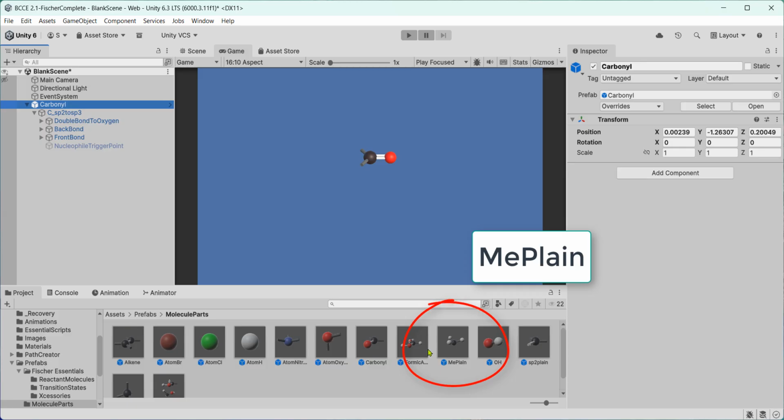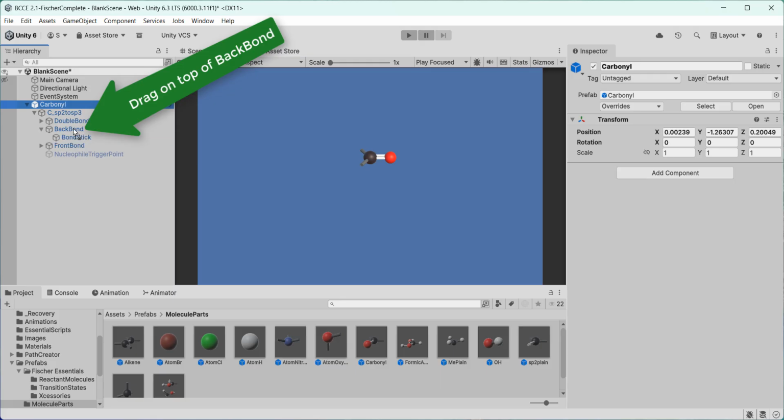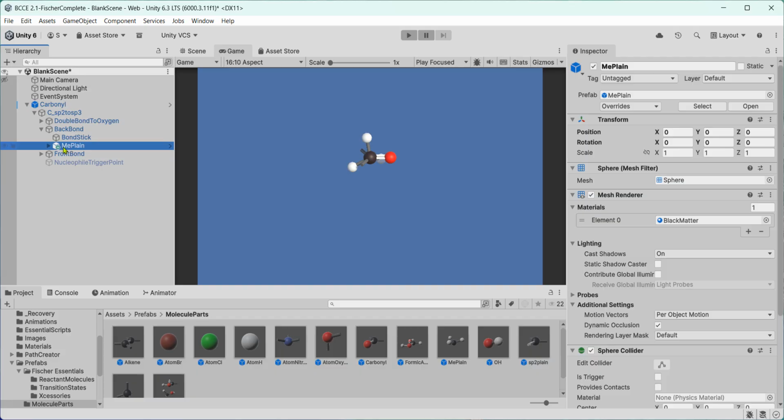Down here in the prefabs, there's Me plane, a plane methyl group. So I'll drag that on top of the back bond. So I'm going over back bond and releasing. And you can see methyl plane is a child of back bond. It doesn't look right. So to make it look right, position on the right, transform. X 0, Y 1.5, Z 0. And now it looks like it's in the right place.